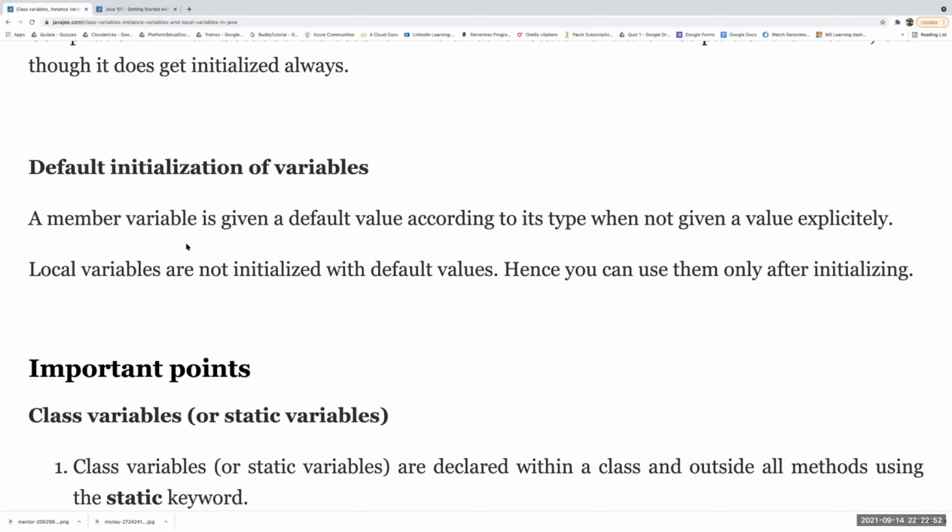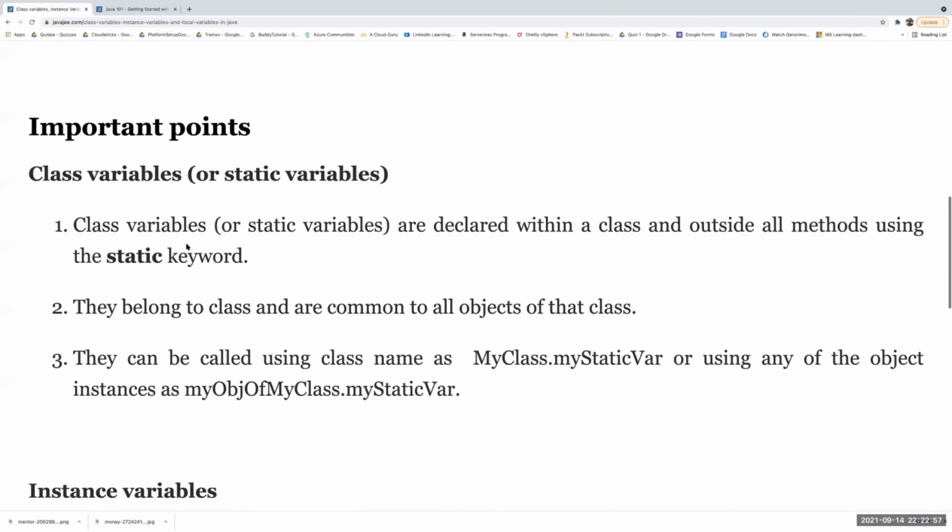Hence you can use them only after initializing. Okay, so we have seen all these things. I thought we will quickly go through the important points again, so that if you have any doubt, you can ask.